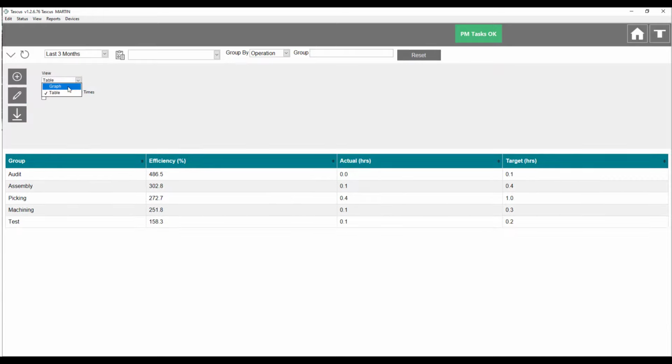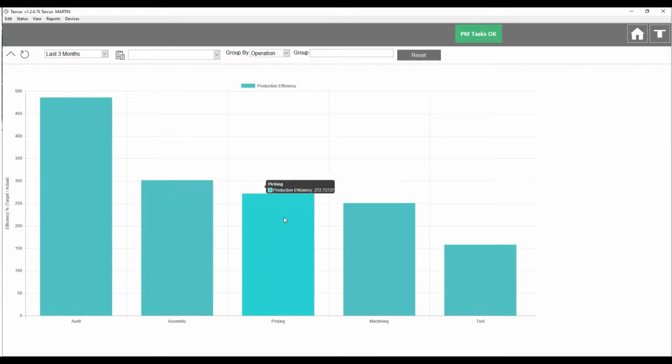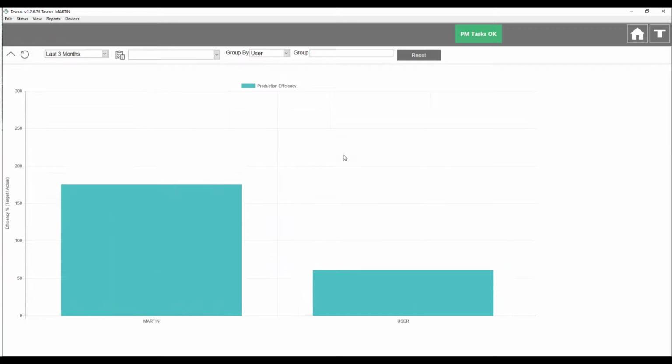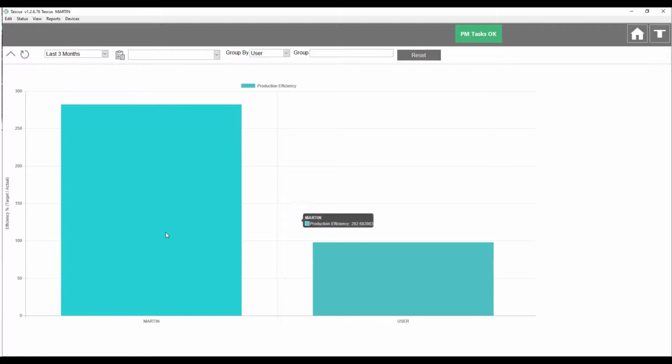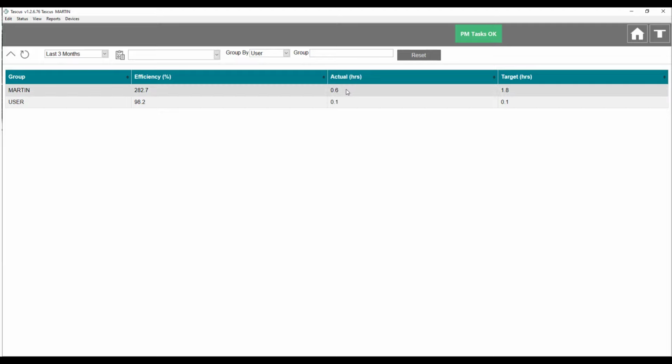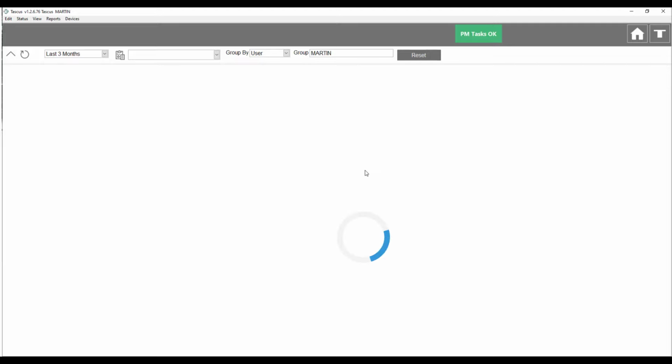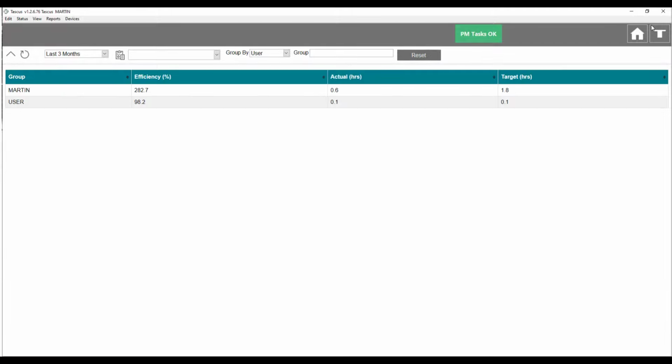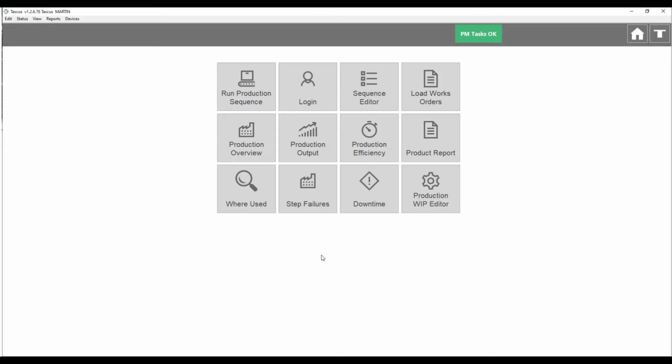We can also see it in different ways, so we can group it by operation, by operator, so we can see basically a league table of who's more efficient, who's less efficient, and then again you can drill down into the results of all those persons' builds. So that's a quick overview of some of the reporting capabilities within the MES.